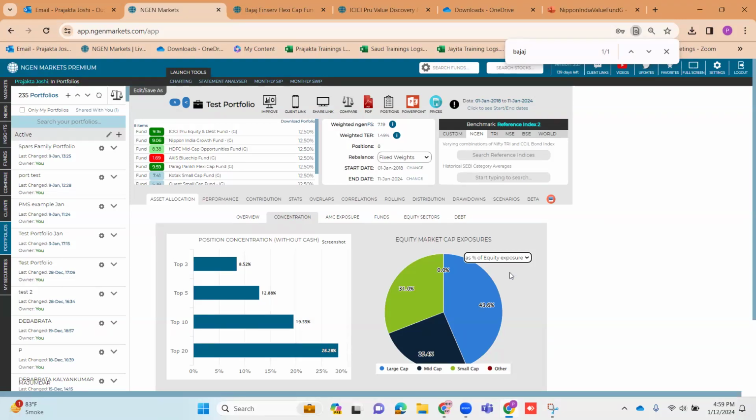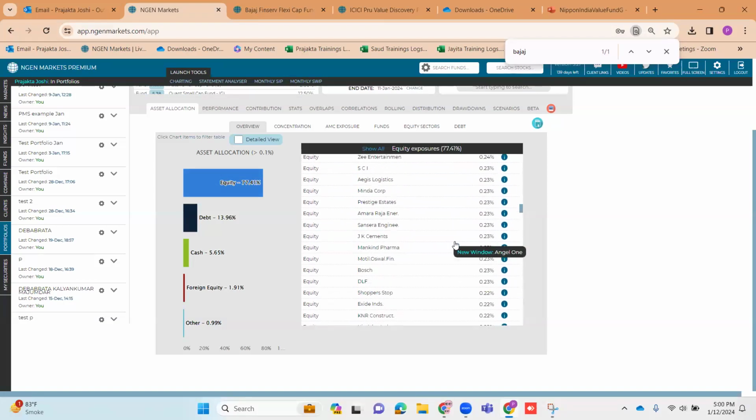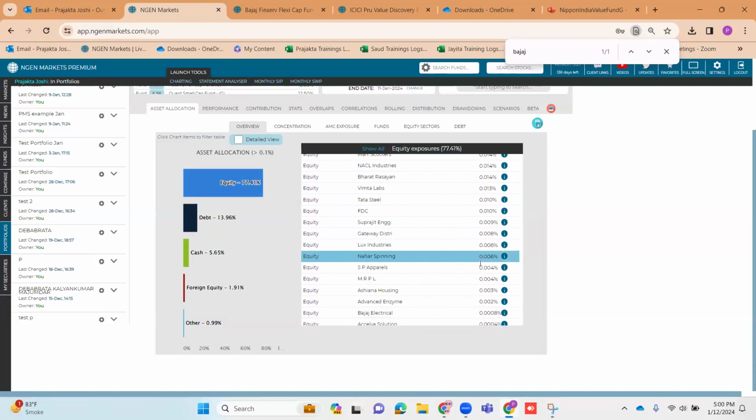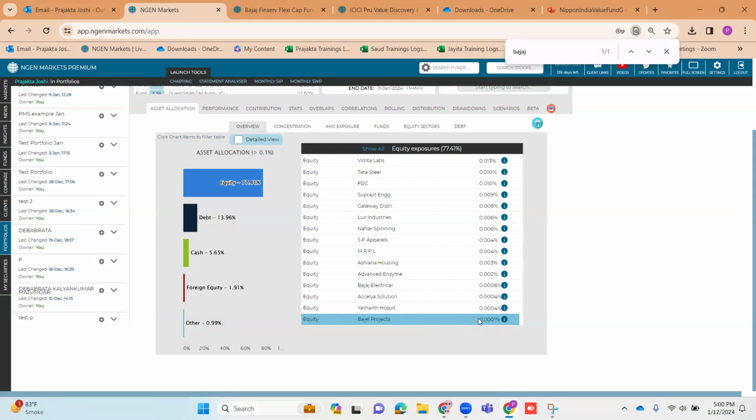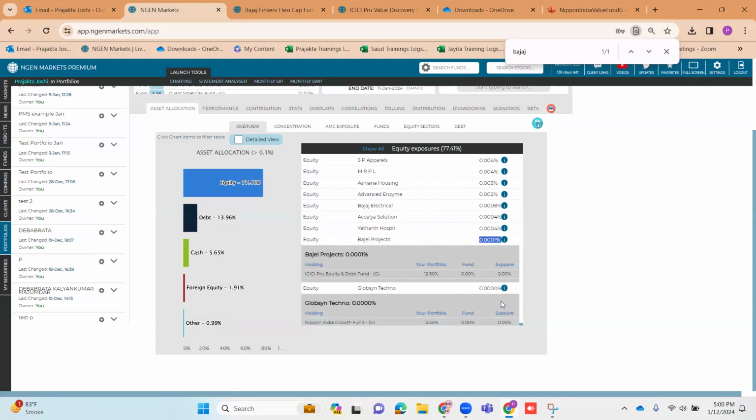Sure. And if you go to the overview, it will show the smallest security also, the last security. Absolutely. You can scroll all the way down. Among the equity, if I go to the last equity holding, it will show the smallest exposure you have on a 1 crore portfolio. The decimal places also increase as you keep scrolling down, and then you can click that button and see where it's coming from. So ICICI for some reason has a very, very small position in Beijing products and Globson.